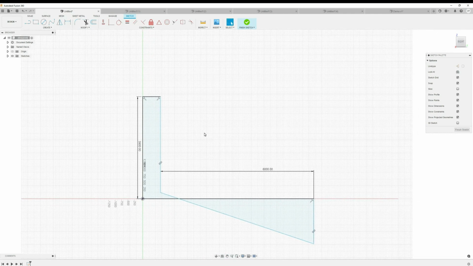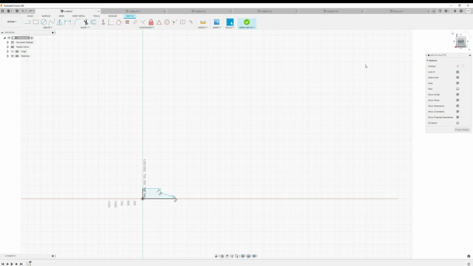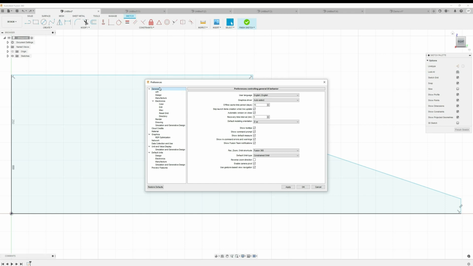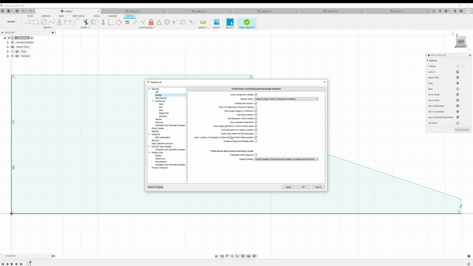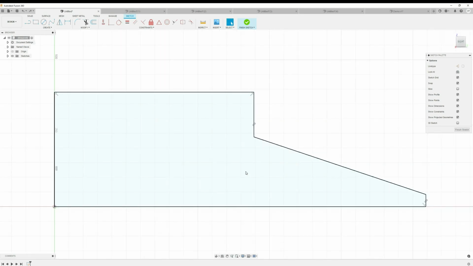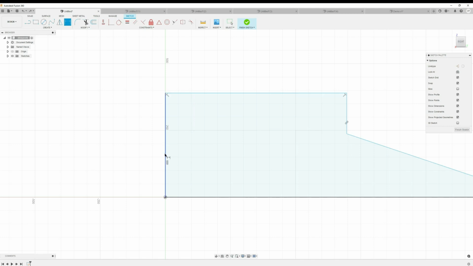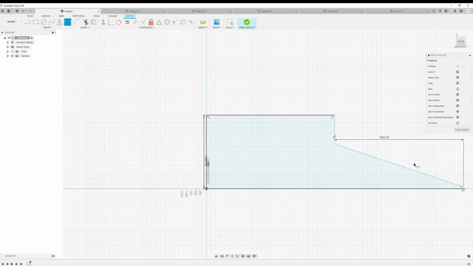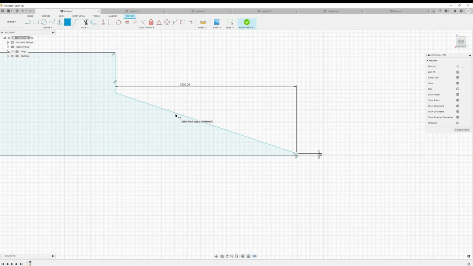In order to avoid this, go to the preferences again, go to the General tab, under the Design tab, click on scale entire sketch at the first dimension, hit apply, okay. Now when you give a dimension to your sketch, it will scale your sketch instead of changing the shape of it. 6000, I want it 7000. This tool really helps to save time.